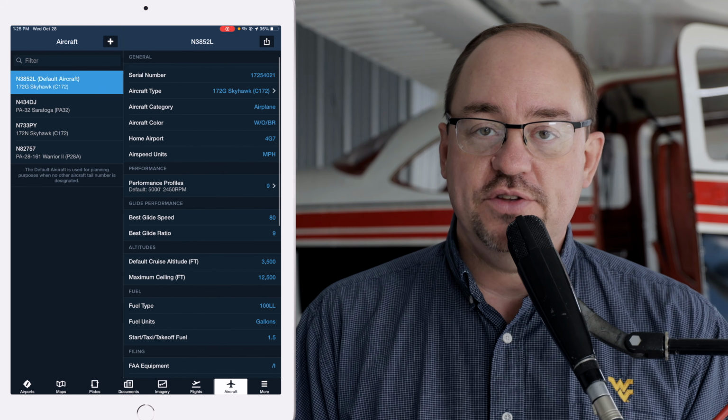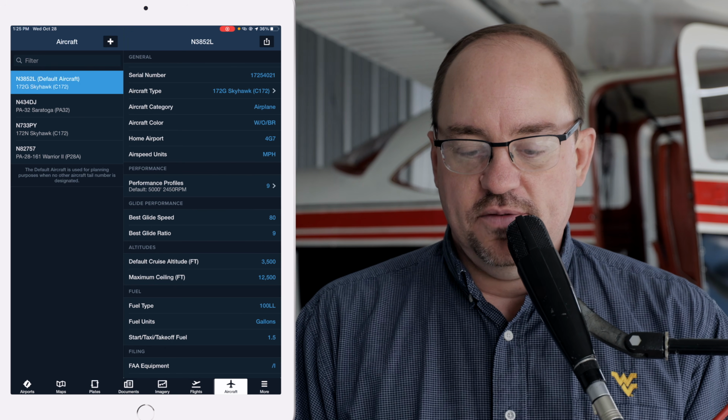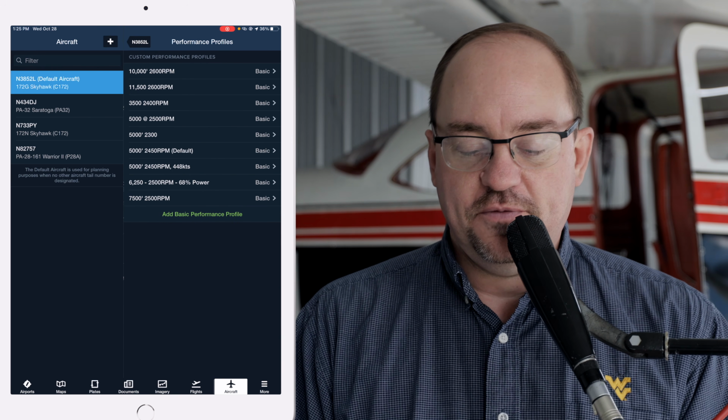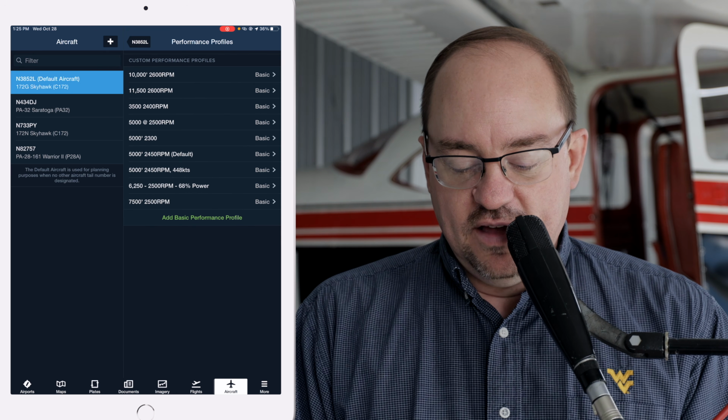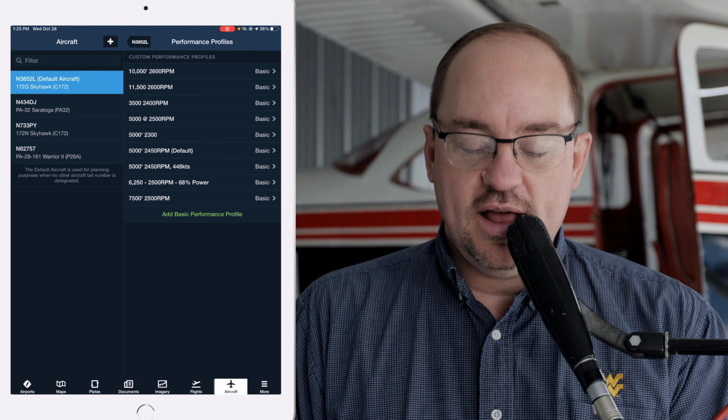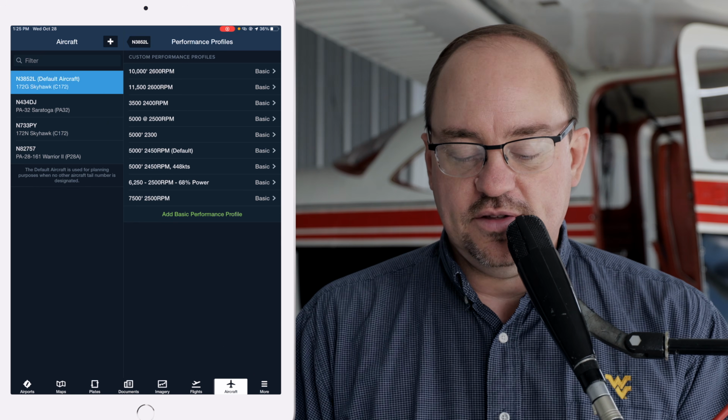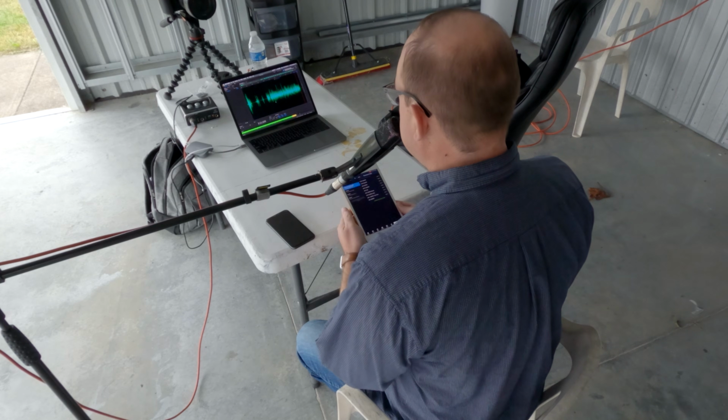The most powerful feature to me of ForeFlight's planning for aircraft is in the performance profiles section. In here, you'll see I have a list of profiles that I've created, 9 of them so far for various flight altitudes. Now, this data can be found in your POH for your specific airplane, and you'll be using the cruise and the climb performance charts within your POH to help fill these out.